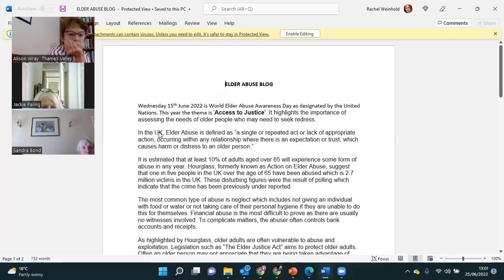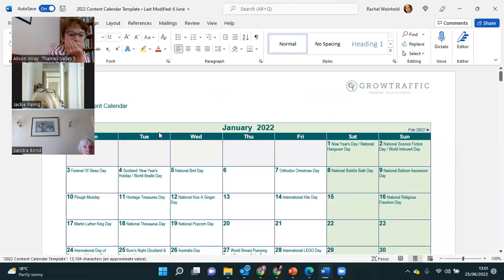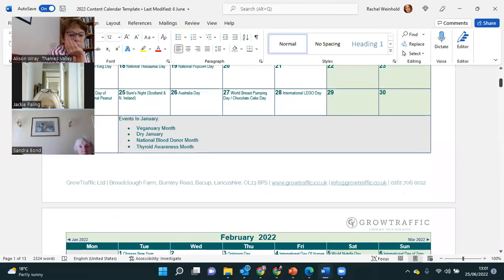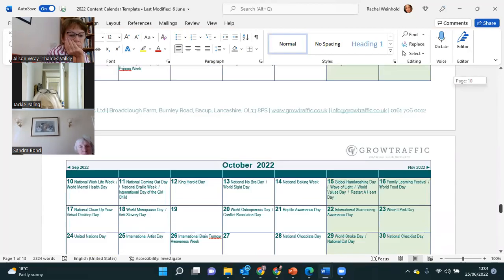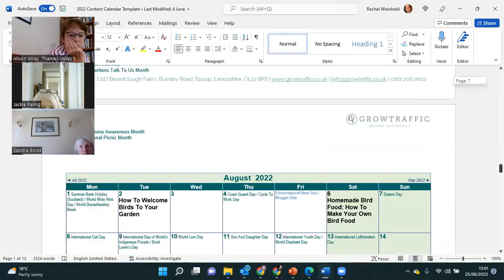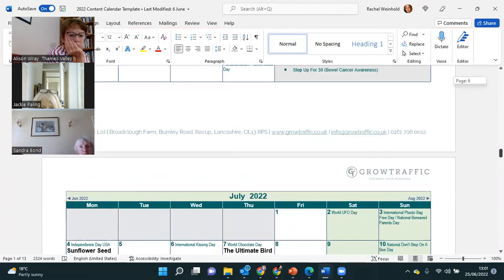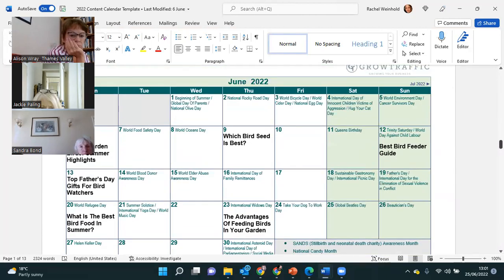Well, it's a very good question. There's no real answer to it. So this is the content calendar that we use. Obviously, it's grow traffic, branded and so on, but we use it for social media. But what you can see is, let me find June. Oh, it's got a little bit out of date. Oh, someone's used the template. Oh, someone's going to be in trouble.